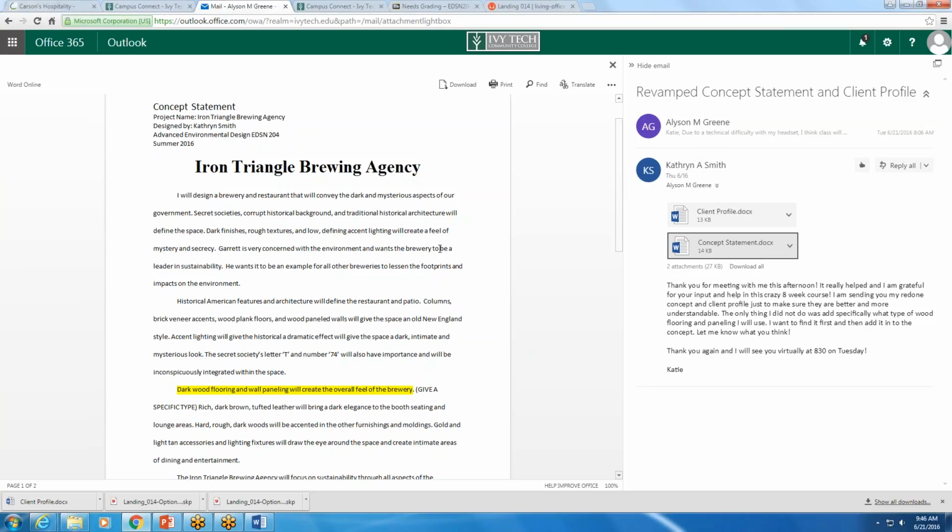Gary is very concerned with the environment and wants the brewery to be a leader in sustainability. I would say, interesting. It's like personifying the brewery, so the brewery is the leader, but maybe it's that he wants to be a leader in sustainability through his brewery somehow. I don't know, that might just be a preference thing. It's not bad how it's worded necessarily. He wants it to be an example for all other breweries to lessen the footprints and impacts on the environment.